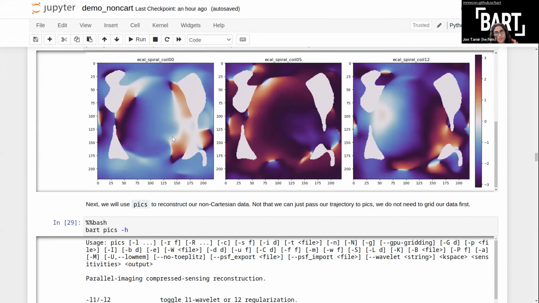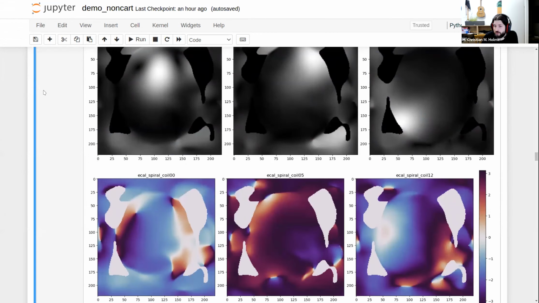Christian, you should be able to click to the left a little bit of the images there. Is that what you were looking for? Yeah, that was what I was looking for.